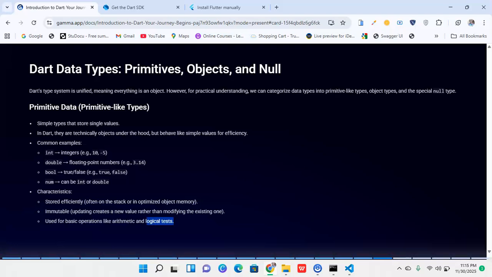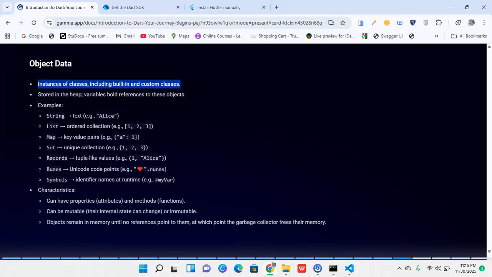That's what you use them for. So let's look at object data. They are instances of a class, including built-in or custom classes, stored in the heap. A variable holds a reference to the object. That is the object data type. An example is a string. Most of them, I told you all of them, most of them are objects.